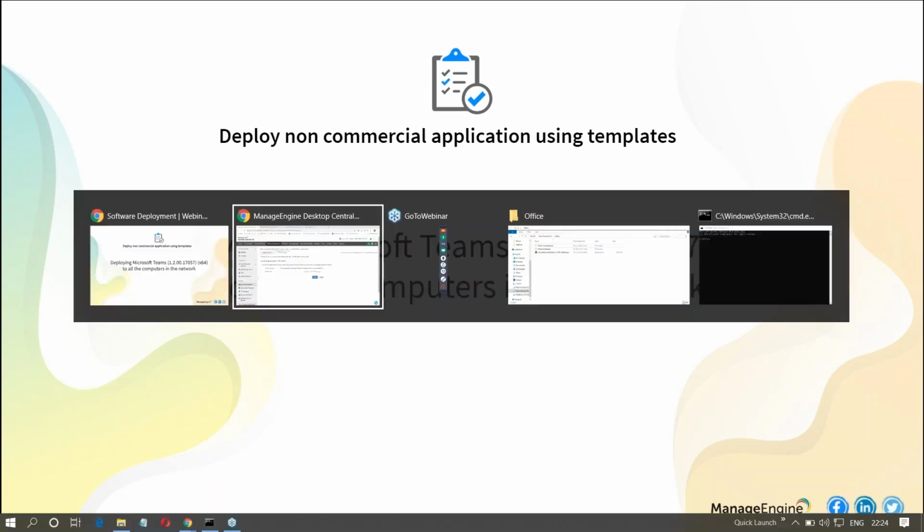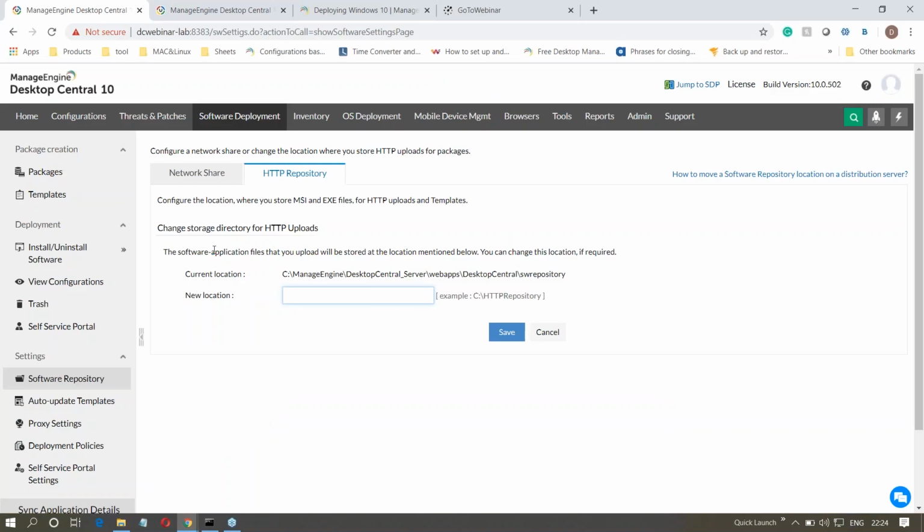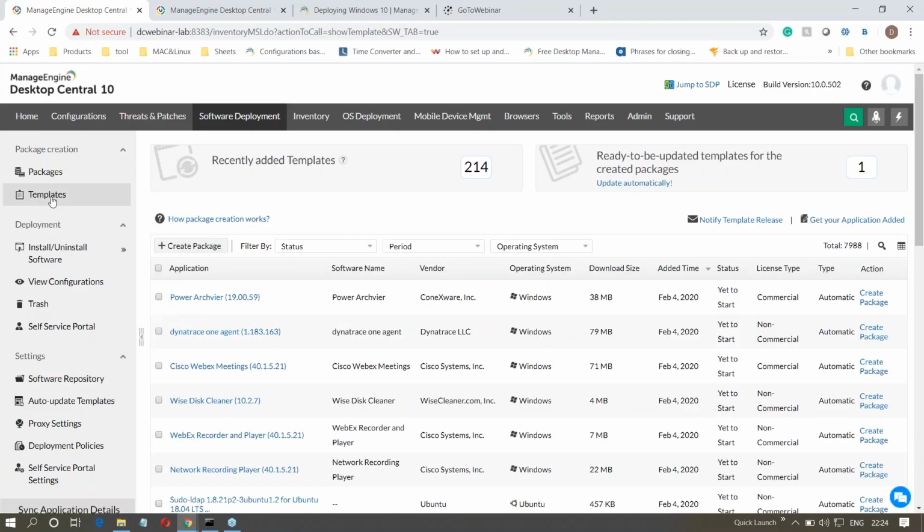We'll move on to the console. So when you say a deployment, of a non-commercial or a commercial application, the very first thing, as I mentioned earlier, is a package. So you need to have a package downloaded. You need to have the silent arguments updated properly to go with the deployment. We make this job easier using our templates.